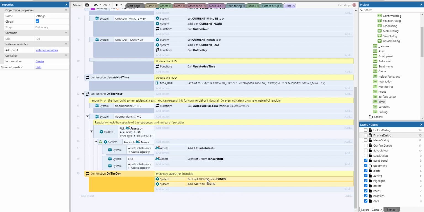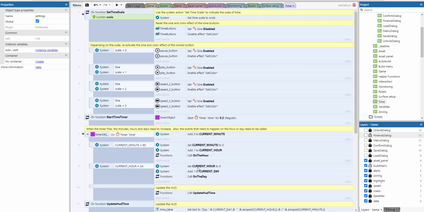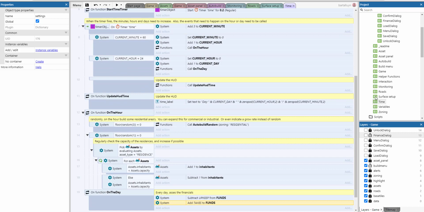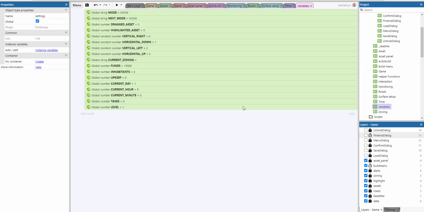And on the day we subtract the upkeep and the taxes from the funds, and these individual global variables, upkeep and taxes, are defined in the monitoring we just saw. Because there are a lot of variables, I have a separate instance and a separate event sheet for all of the variables.